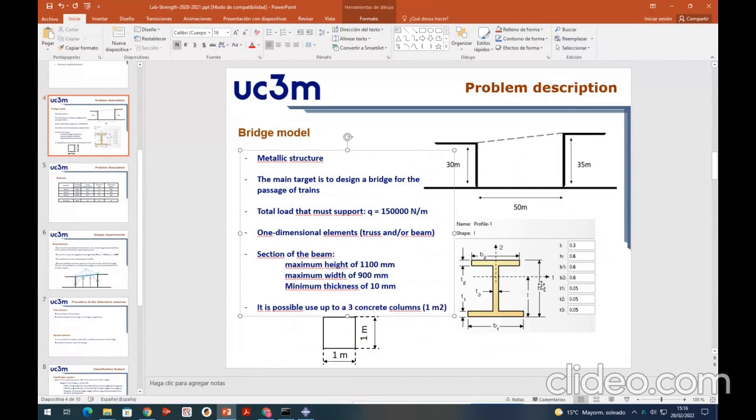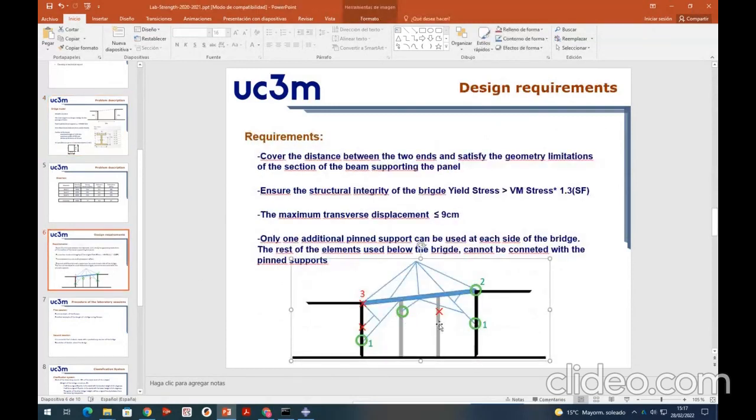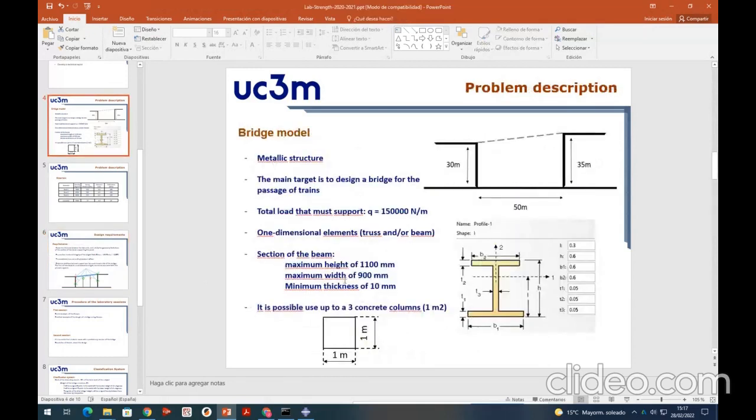Okay, there is an example, and we are going to see it later. We can do two concrete columns or three concrete columns or one concrete column, but always made of concrete. Okay, vertical columns made of concrete, obligatory, and it's mandatory as well to respect the geometrical parameters, with a square section area of 1 meter by 1 meter.